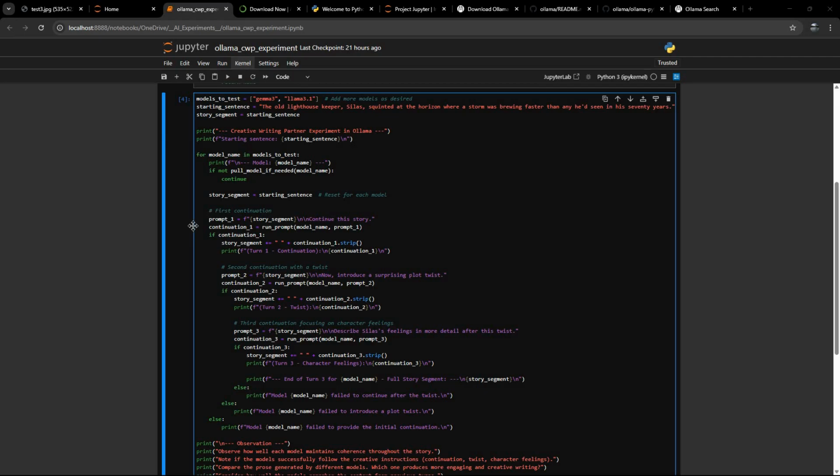It then runs that through the prompt function. If we get a result back, which we should do, it then takes the response and adds it to the story segment, and then prints out just the continuation bit.